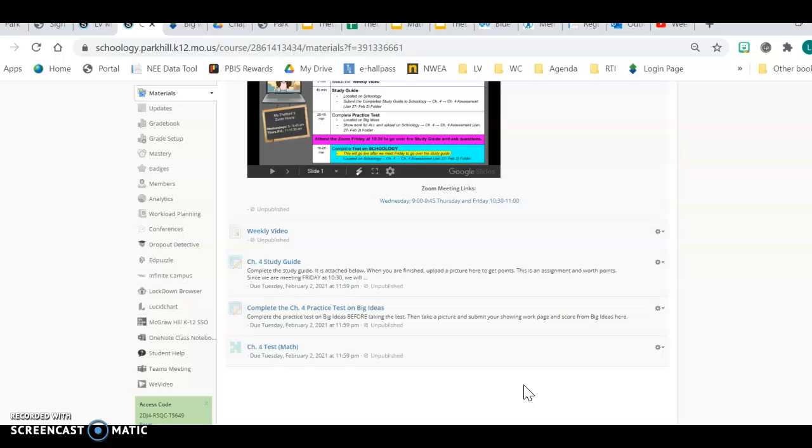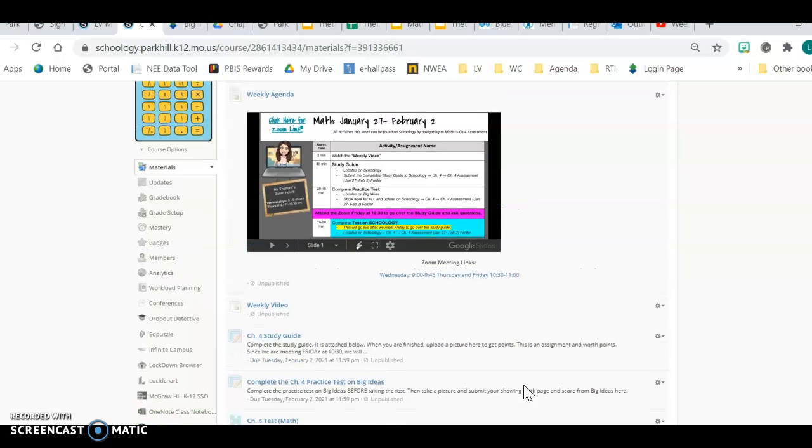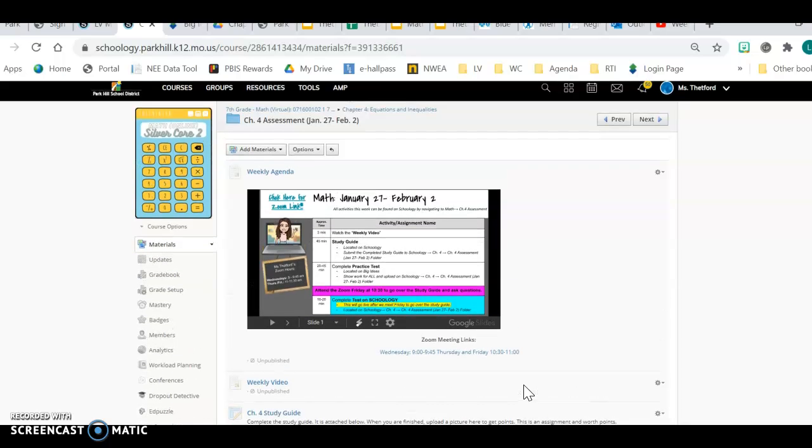So you'll have all weekend to do it, all day Friday to do it, and you'll even have Monday and Tuesday to do it. I just want to make sure that we have a chance to discuss some things before going into that test. It's kind of a big one. First one of the semester.